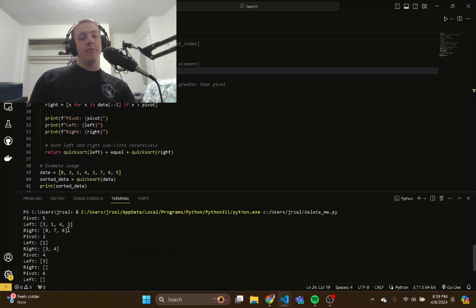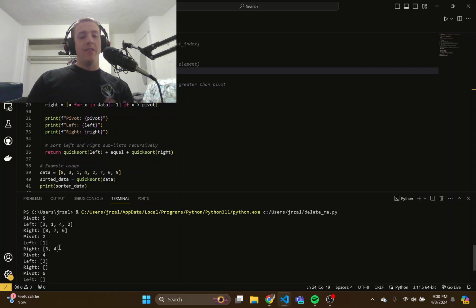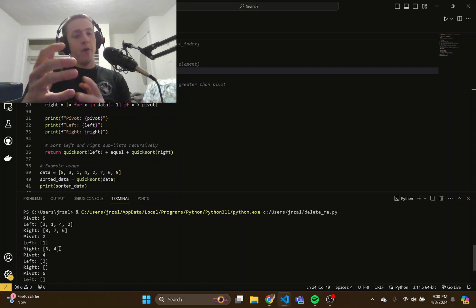So we pick 5. 3, 1, 4, and 2 obviously are going to the left list. Right, 8, 7, and 6. And then this next one, we pick 2, which is the last one. So the only thing left of 2 is going to be 1, and then right is 3 and 4. So you can kind of see it forming right there.